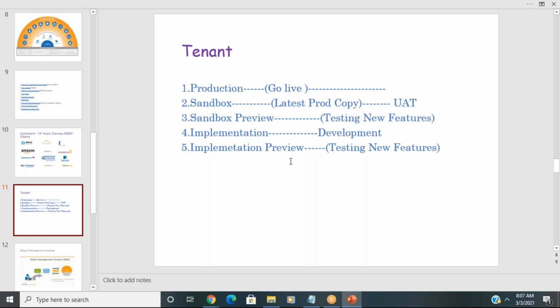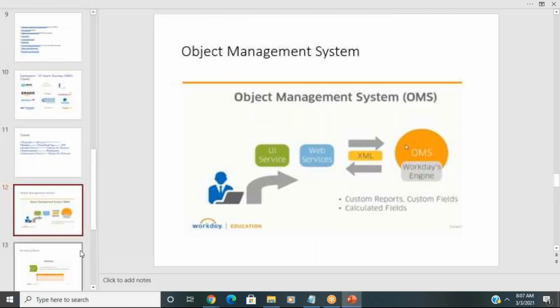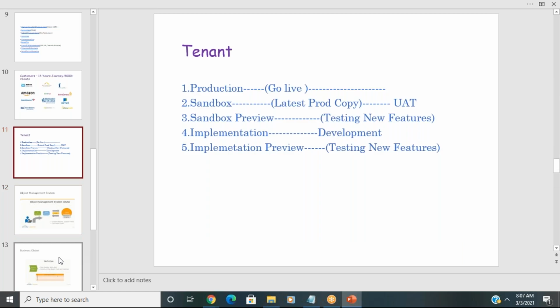Post implementation, after 12 months, most of the customers will remove the extra implementation licenses. They will keep one implementation tenant, so one implementation preview is available. Based on customer requirement, they can take multiple implementation tenant licenses. Any questions, please, on tenants we already discussed?